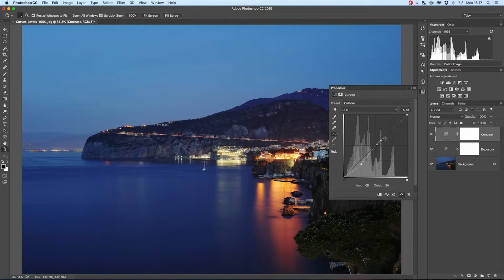Obviously, where you position these two points will change how many tones are going to be protected from our adjustment. But it's a good way of having fine control over how bright or dark certain bits of your shot are.